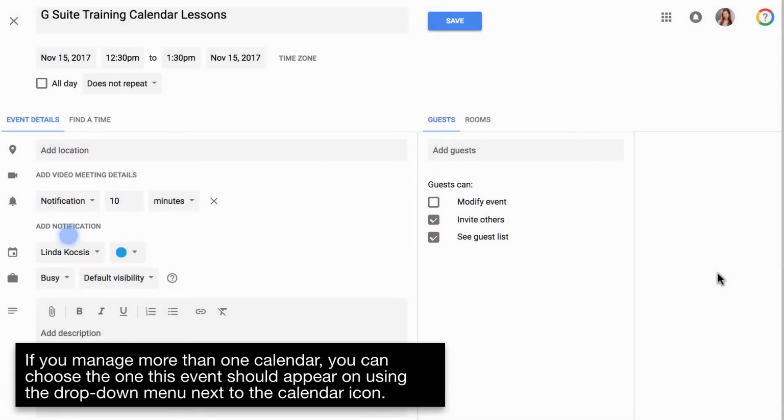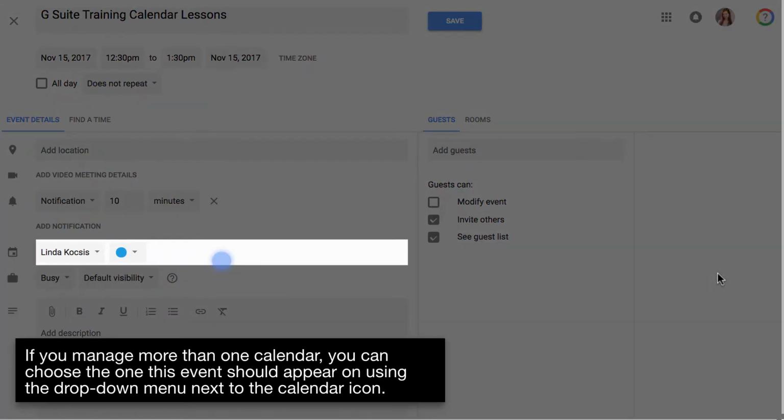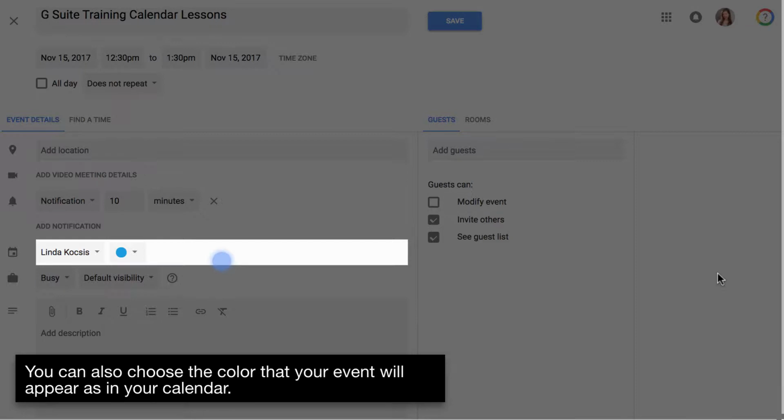If you manage more than one calendar, you can choose the one this event should appear on using the drop-down menu next to the calendar icon. You can also choose the color that your event will appear as in your calendar.